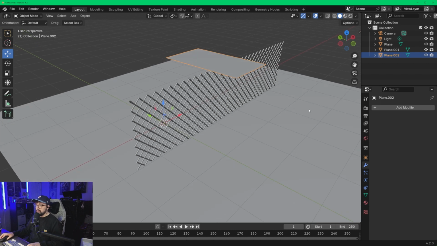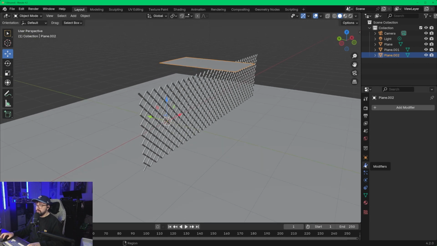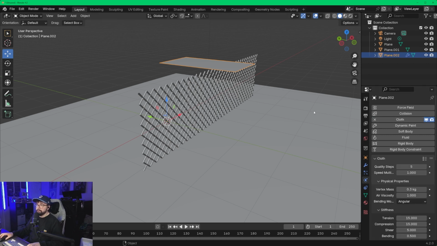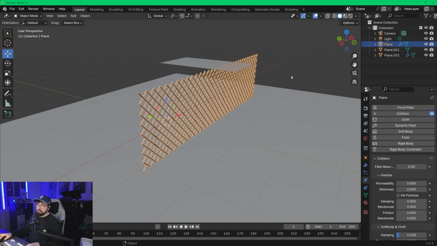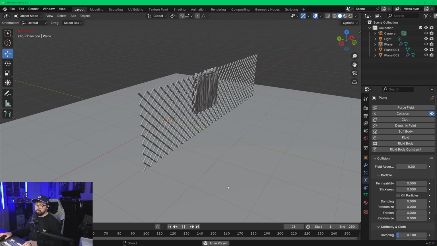And then now we can go over to our modifier panel, and we're going to go to physics, and with our plane selected, we're going to hit cloth, and then on our chain link fence, we're going to hit collision. And now if we hit play, we get something that might be a little wonky. Yep, there you go.